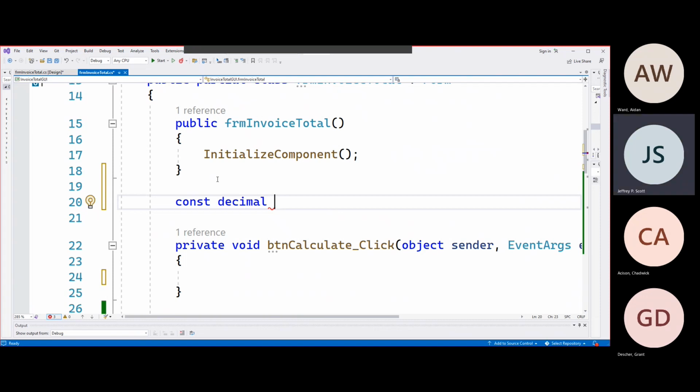And I'm just going to say, what is it? That was the discount amount. Typically, you make these all uppercase. So I'm just going to call it disc amount, and I'm going to set that equal to 0.1. And it's giving me an error. Why is it giving me an error?